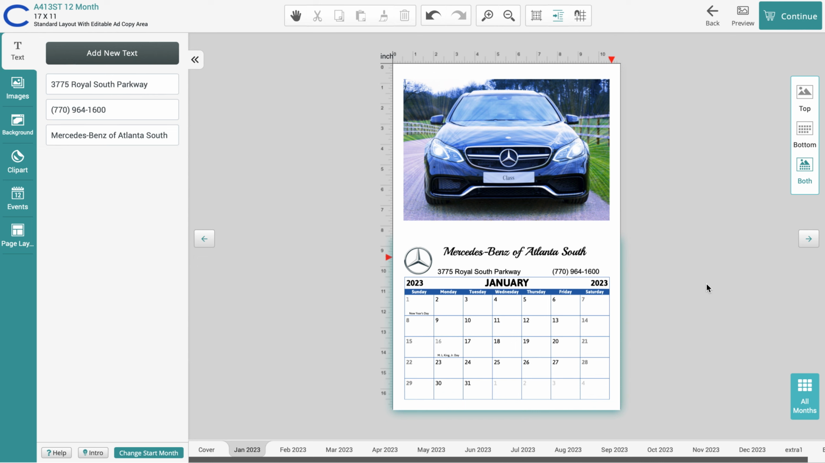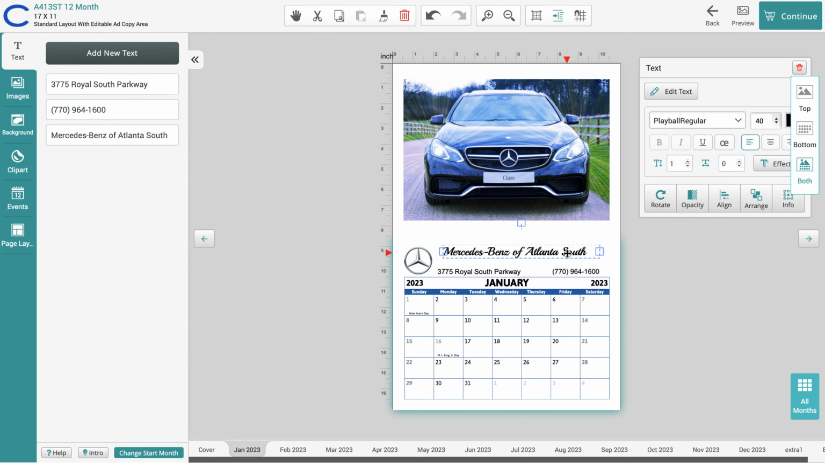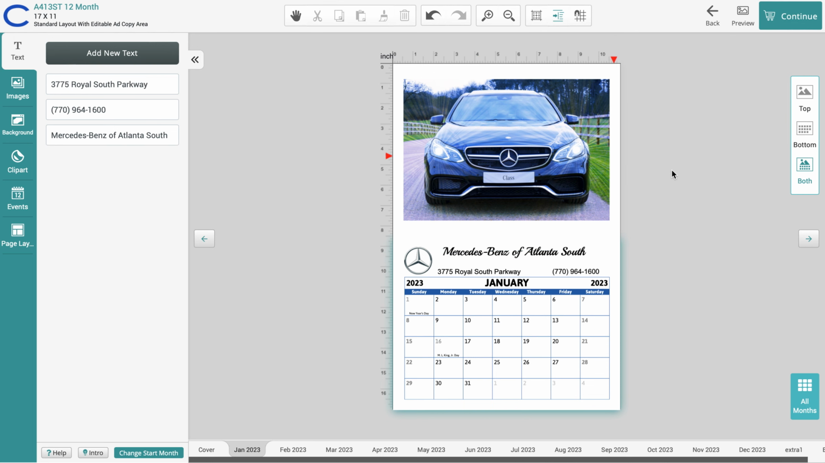Okay. And of course, if you wanted to add a web address or whatever it may be, you could do that as well by adding new text. It automatically pops in here. I can click on it with the handle and move it anywhere I would like. I'm going to delete that.